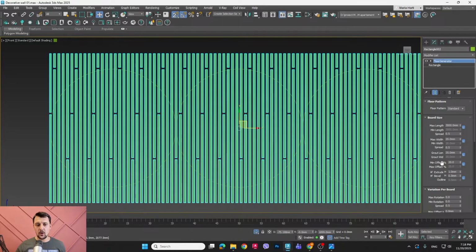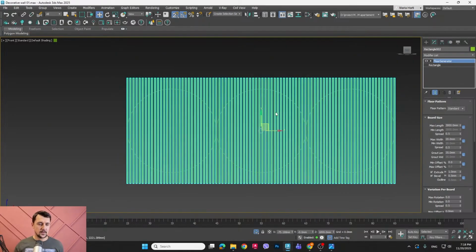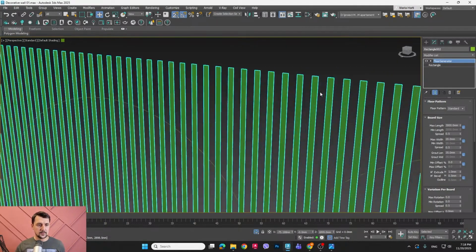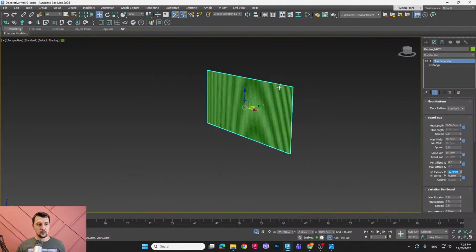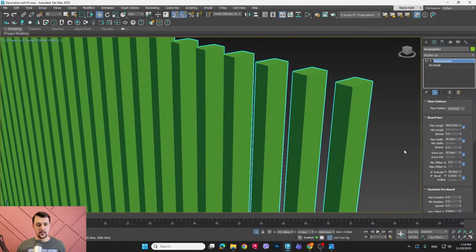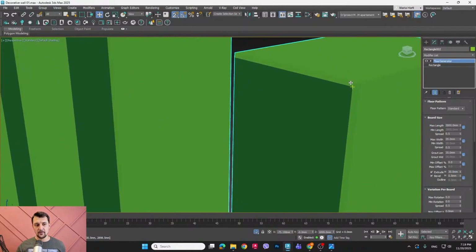You can see a space here in the middle. It's because of the offset. I'll decrease offset to 0. I don't need any offset in this case. So let's see how this looks in 3D. I need to extrude them a little bit more, so an extrude of 30 millimeters will work just fine. Okay, and let's bevel it a little bit more, to 1 millimeter.